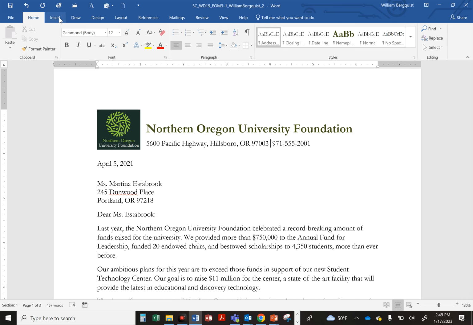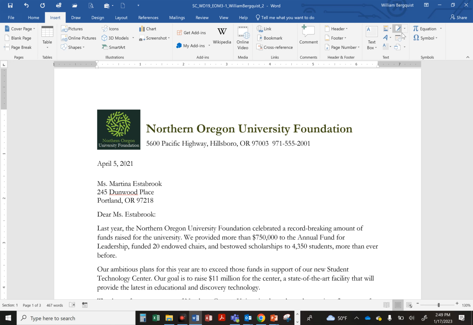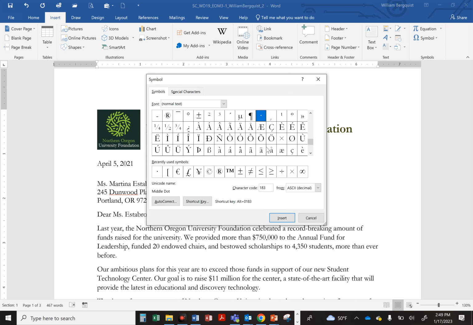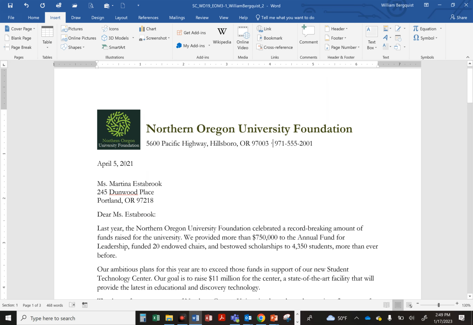I'll go to my Insert tab, Symbol, More Symbols, and it might take a second. There it is. A character code 183 from the ASCII decimal. Okay, American Standard Code for Information Interchange. And there's my dot. Character code, type that in, 183. I've already done this exercise once, so the 183 is still sitting there. I'll click Insert and Close. And there it is. I'll save my file, and step number 2 is done.